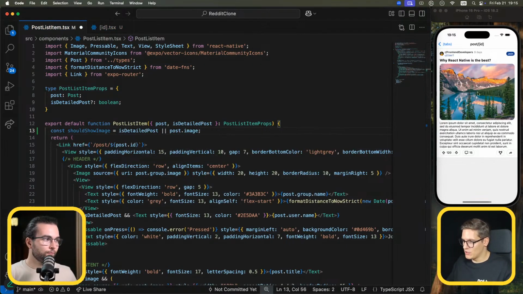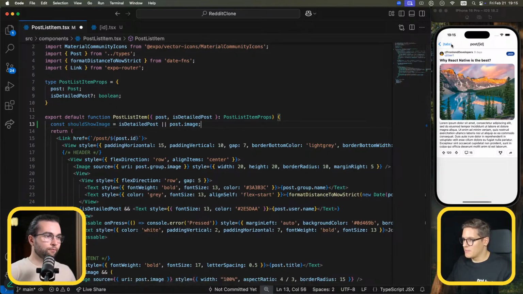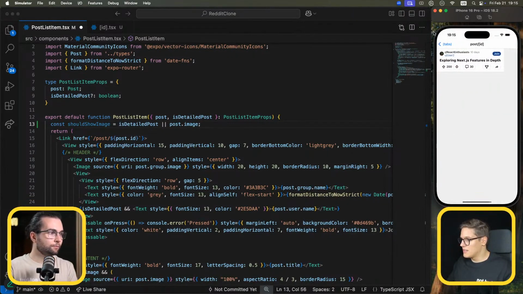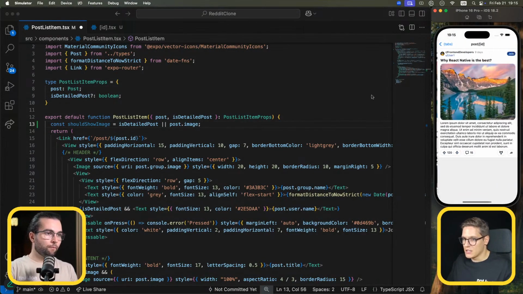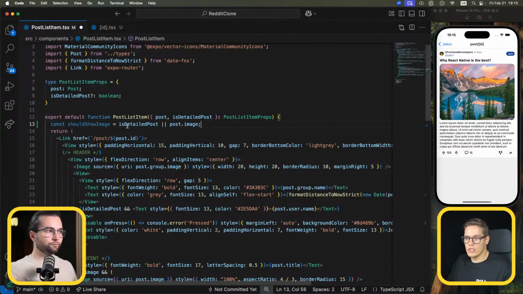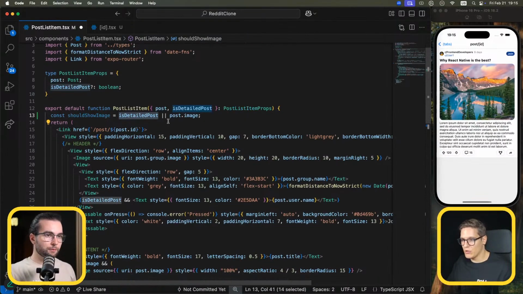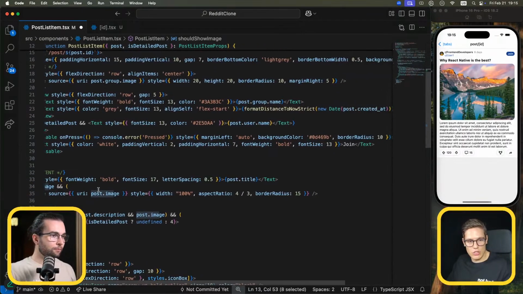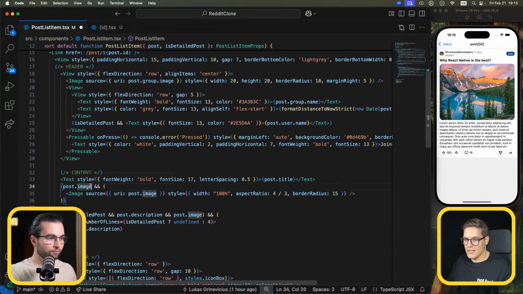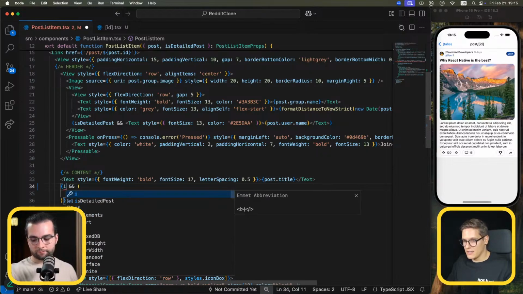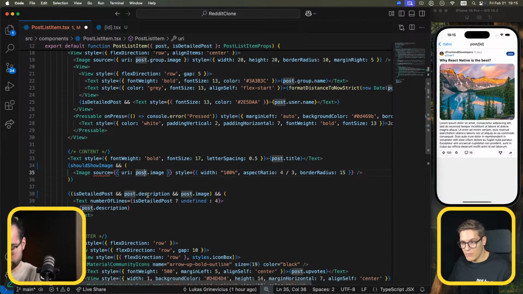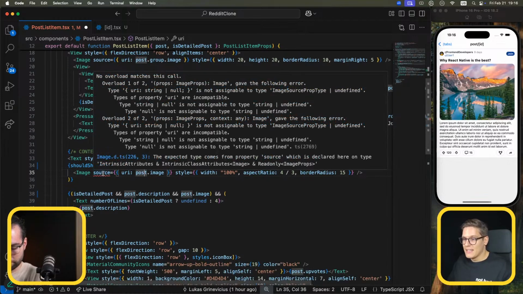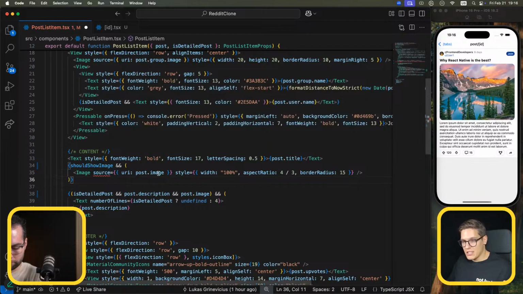So we're fixing only the image now. Because right now, let's say if you go here, I will not be able to display it, but I'll showcase it later. So should show image will show it only when it is a detailed post or the post has an image. So if we scroll down here, we can simply change it to should show image for the image itself. But now you can see that it is complaining that the image can still be null.